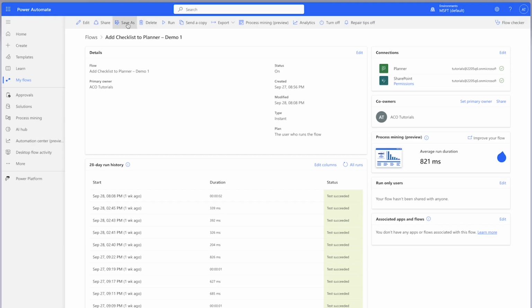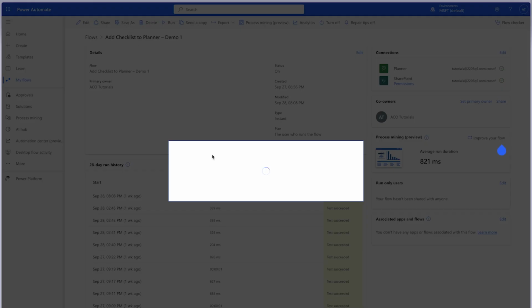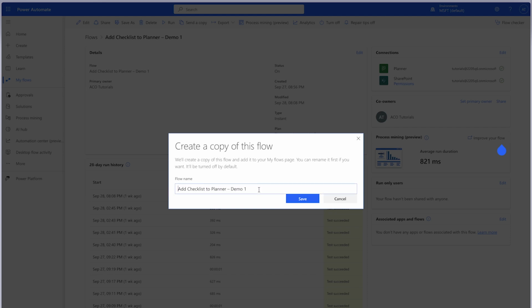I always like to keep a copy of a manually triggered flow for testing and troubleshooting purposes. Adjust this flow to suit your needs.